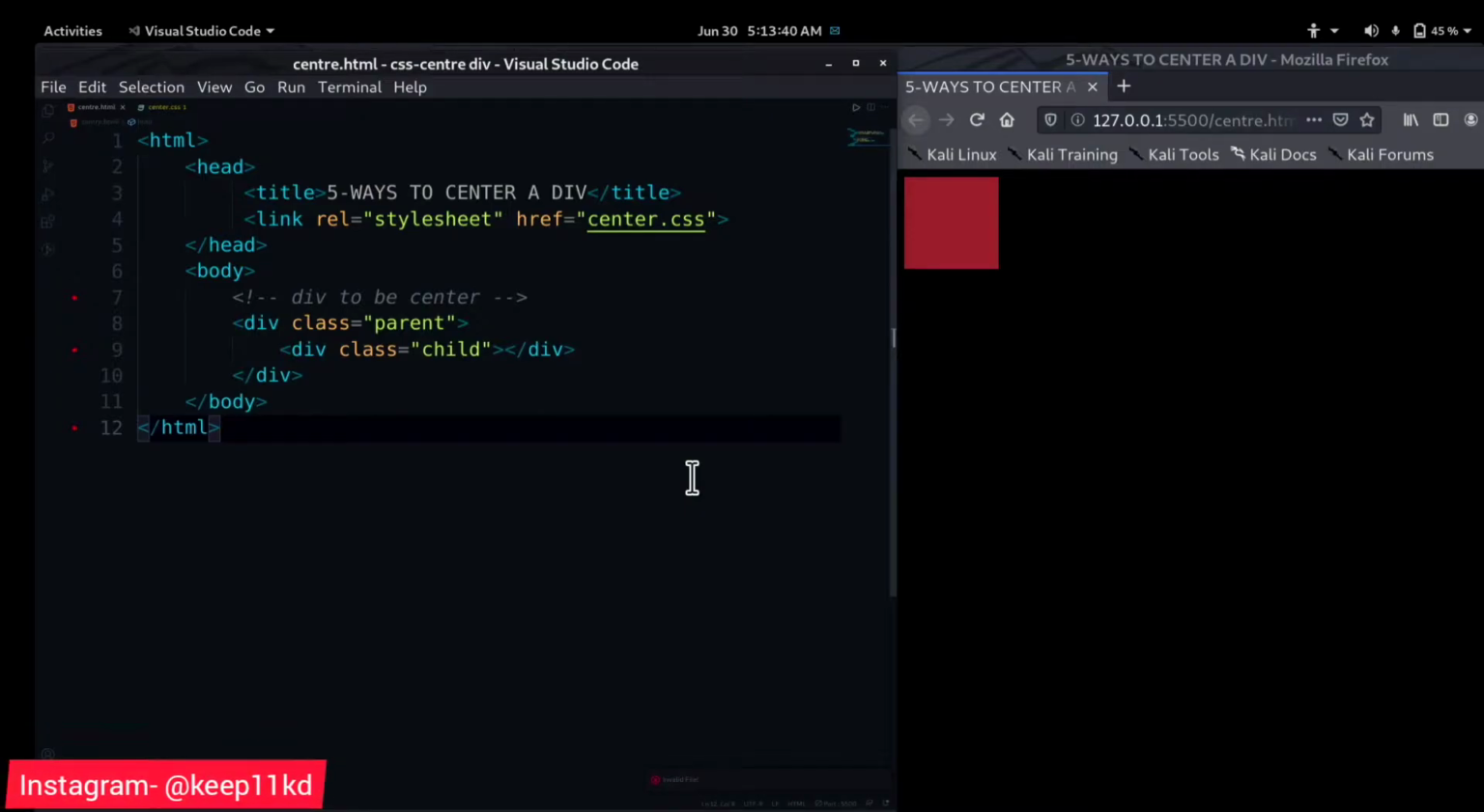Today I'm going to show you how to center a div, or how to center your element in your CSS file. It is very important when you are designing a website, or you are a web developer designing something in your CSS file. You have to know how to center a div, how to center your element. Today I'm going to show 5 different ways to center your div or element in CSS.